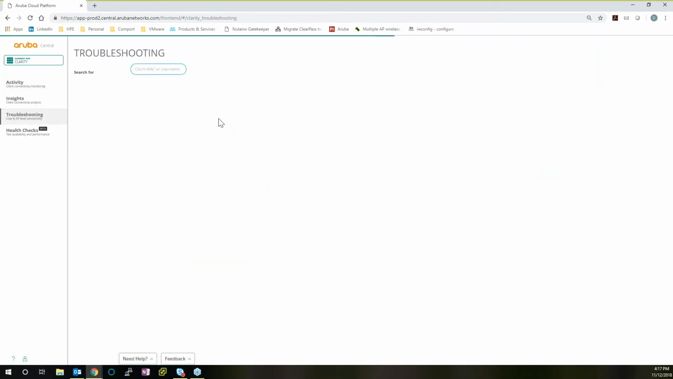If we want to troubleshoot, we can even find and search by client MAC or username to quickly locate a specific user to help find out why they're having trouble connecting to the network and where in the network they're having those issues.